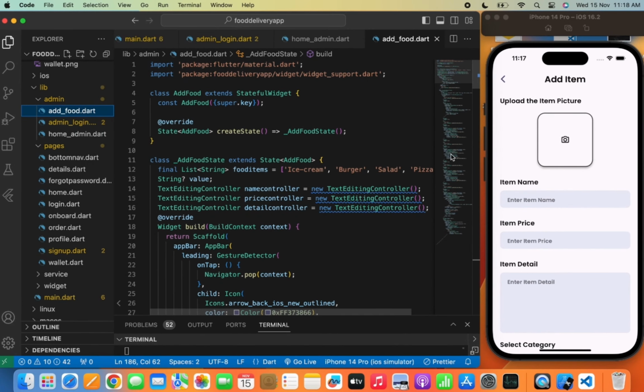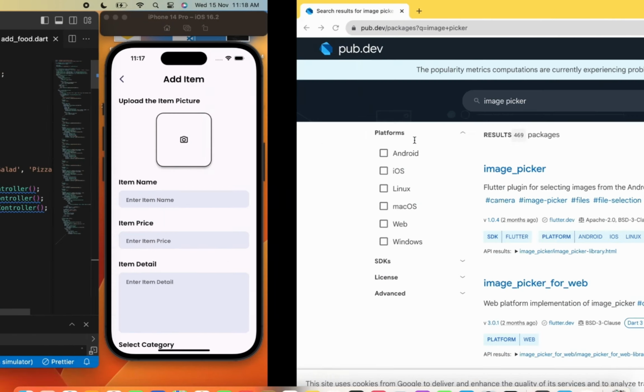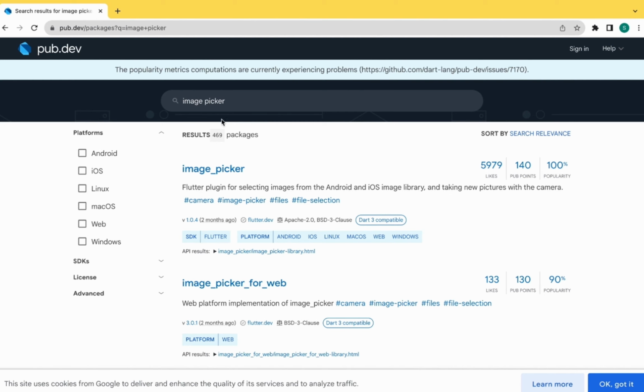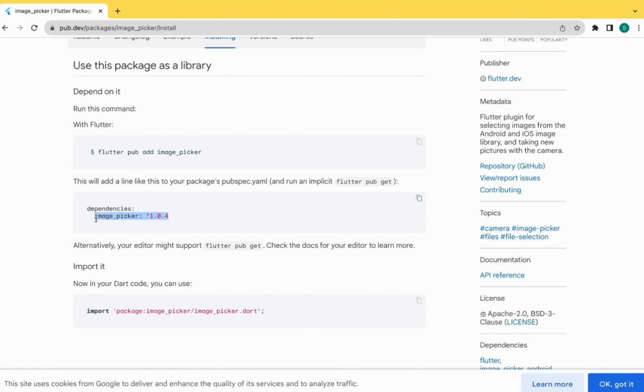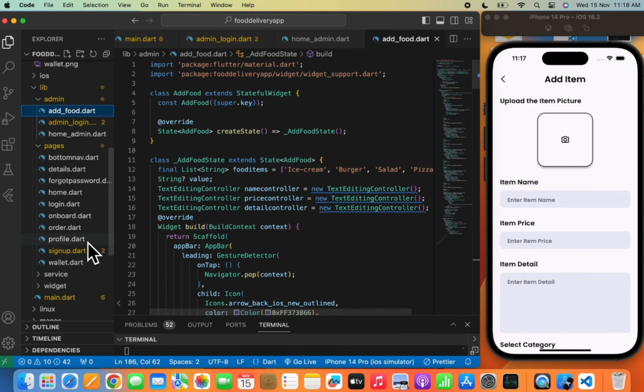But before that, let's move to the pubspec file and we need to copy some packages from here and paste them inside the pubspec.yaml file. So here is the first package name, image picker. We'll copy the image picker package and paste it inside the pubspec.yaml file.